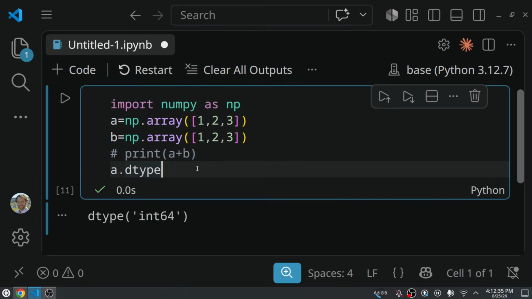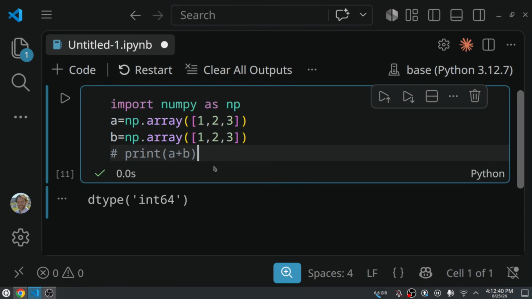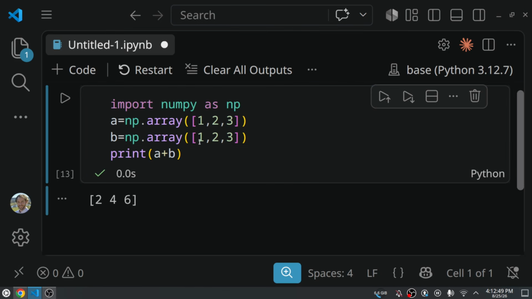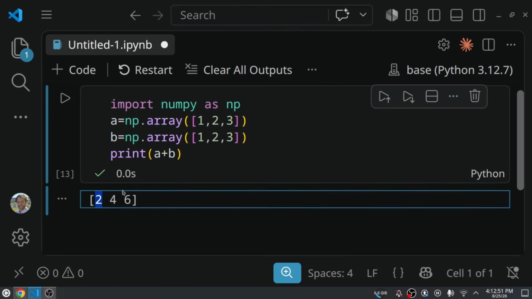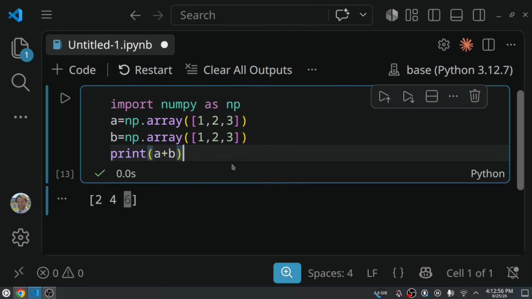Okay. All right, so now uncomment this and see what the result is. So 1 plus 1, 2 plus 2, and 3 plus 3, and go. Result is 1 plus 1 is 2, 2 plus 2 is 4, and 3 plus 3 is 6. So that's how you add, subtract, multiply, divide, do remainder, the modulus, floor division, and exponents in Python with NumPy.